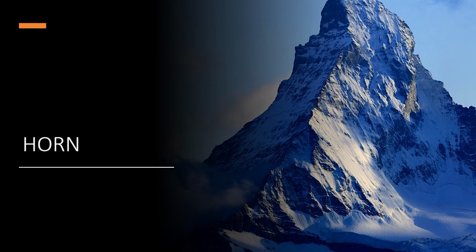Next is the horn. So the horn, as you can see, goes into a pyramid shape, right? Pyramid shape. This is also done by the glacier. When it melts and falls down, it creates change on the rocks, causing erosion into the pyramid shape.